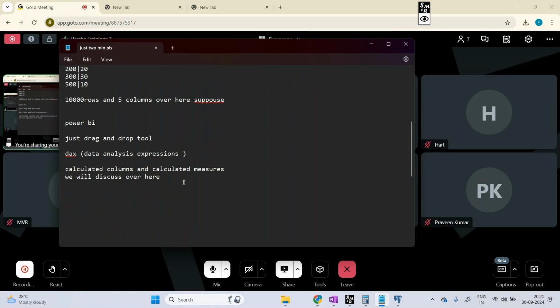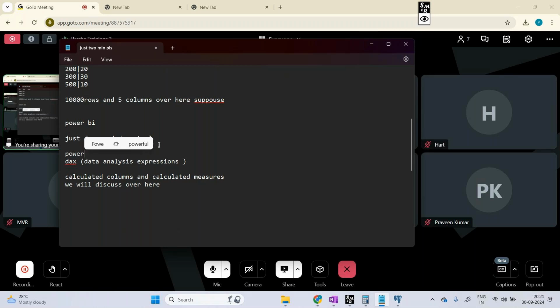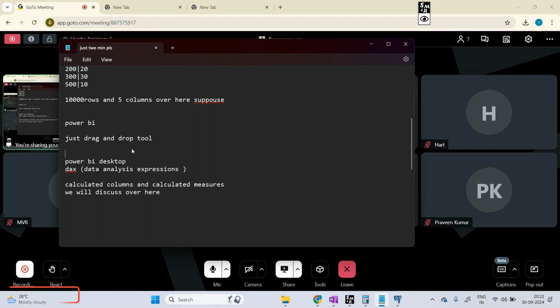Calculated columns and calculated measures we'll discuss in DAX. We'll see visualizations in Power BI Desktop, and DAX as well. Before that, in Power Query we'll do data pre-processing, the cleaning part, and all of these things will be done only in Power Query.